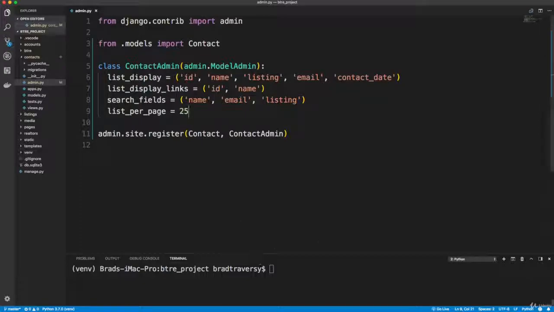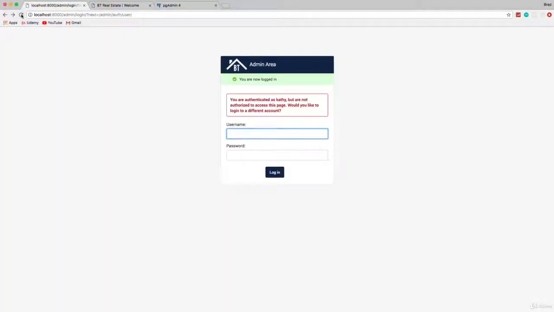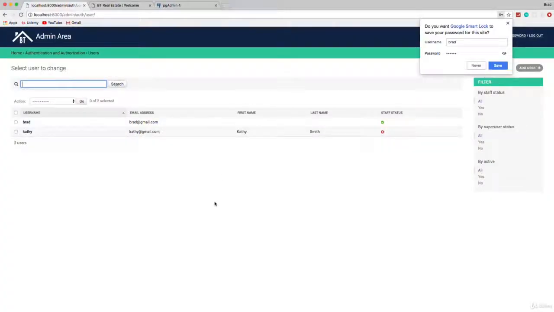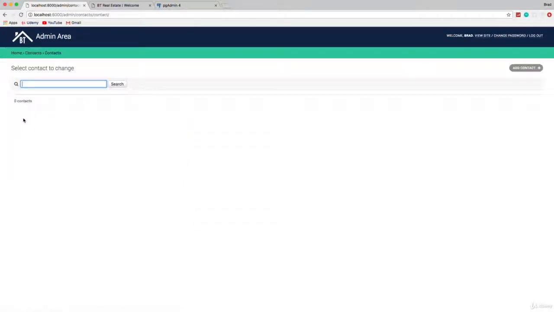So let's save that. And now if we go to our back end, we're going to have to log in. Let's reload this. We're going to have to log in as Brad or whatever your admin user is. And let's go to our home. And now we see contacts. If we click on that, we don't have any contacts, obviously.